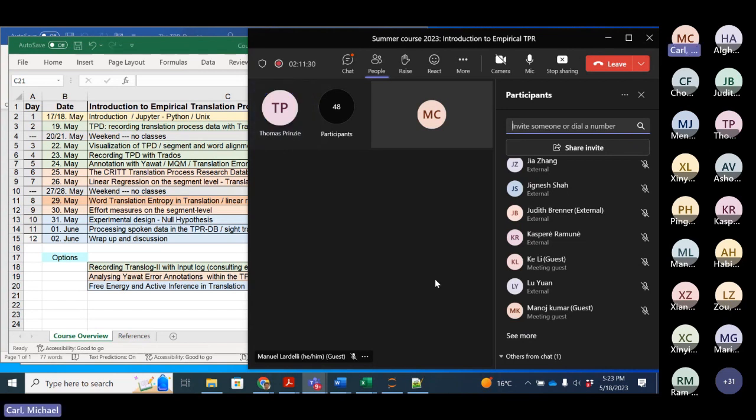Yeah, that's very much the idea. We have this whole TPR-DB that contains several hundred hours, or several thousand sessions, and maybe 100 hours or so of data. And this is accessible to everyone. So yes, there is plenty of data that we can look into, actually too much. Great, thank you.